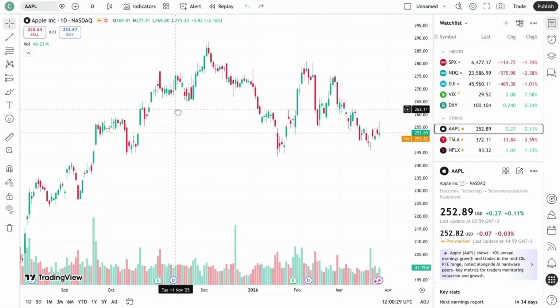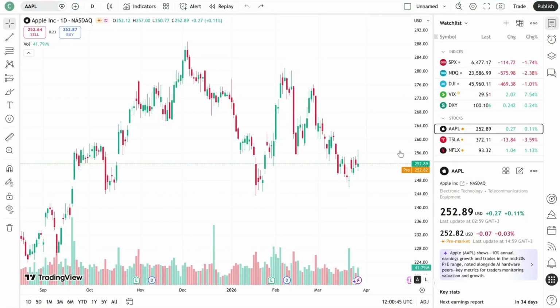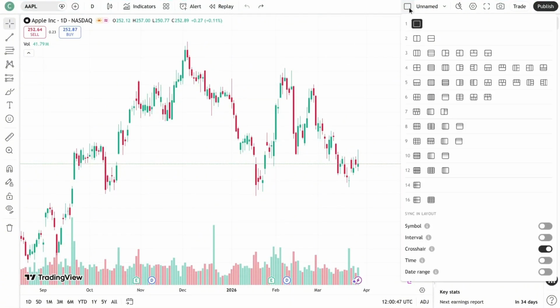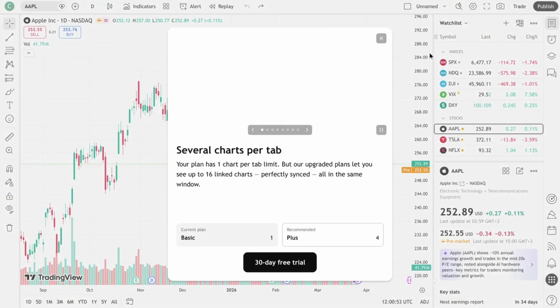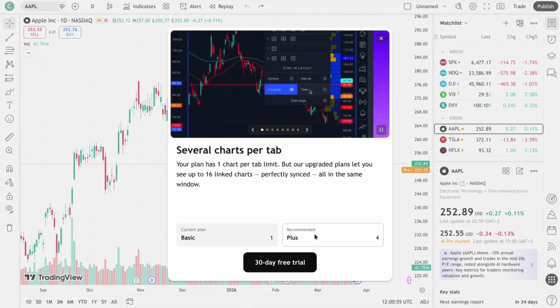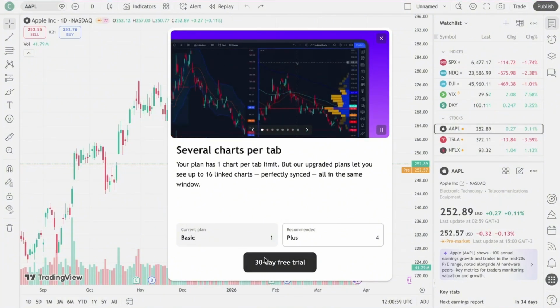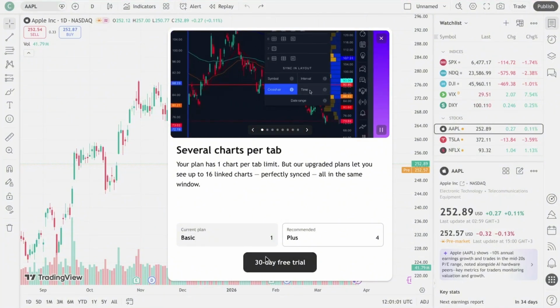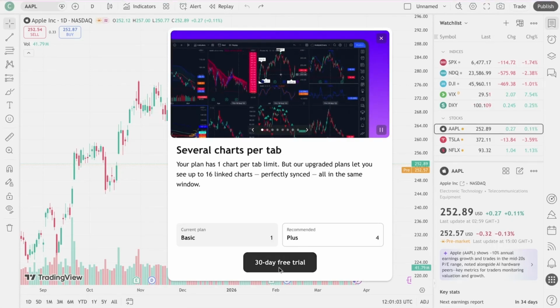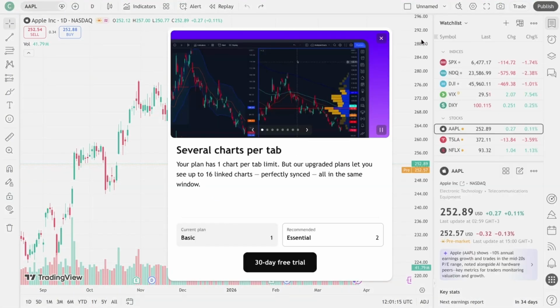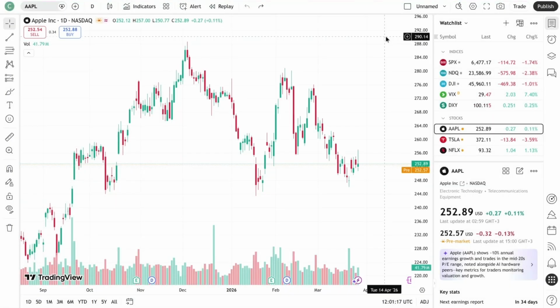Now, for a more advanced setup, look at the top of your chart screen and find the Layout Setup option. Click on it. Here, you'll see different layout options such as 2 charts, 4 charts, 6 charts, and more. These layouts allow you to display multiple charts within a single screen. However, keep in mind, these multi-chart layouts are part of Tradingview's paid plans, so you'll need an active subscription to access them.